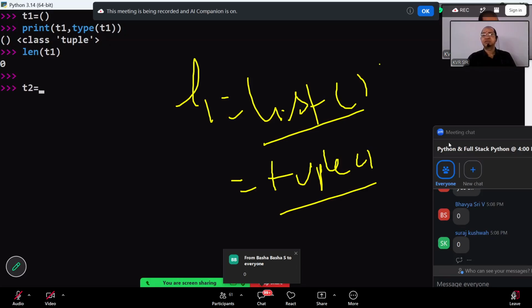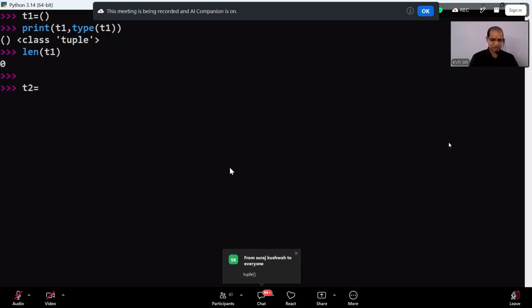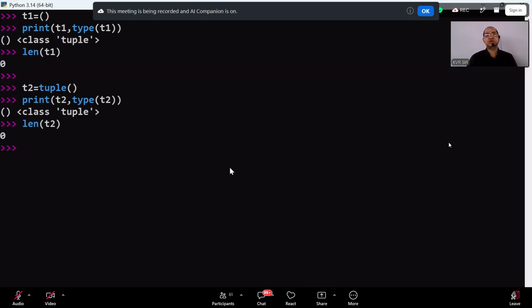Tuple of. If you know this very well, it is not difficult at all. It is very simple. I am writing tuple of. Print of T2. Print of tuple of T2. So I'm going to get it. Len of T2. It is called what? Zero elements are there. These are the two syntaxes of tuple.